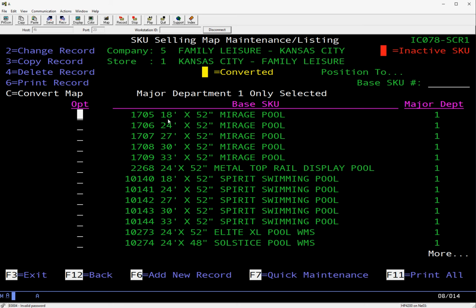So this is the same maintenance program, again, I'm reiterating, as you will be using for maintaining the Indy selling maps once you get these converted. At the top, you're going to notice it says in yellow is converted. Once I have converted a selling map, that'll appear here in the color yellow. That's to help you keep track of the ones that you have converted. You do not necessarily have to convert every selling map. Just pick the ones that you want to convert.